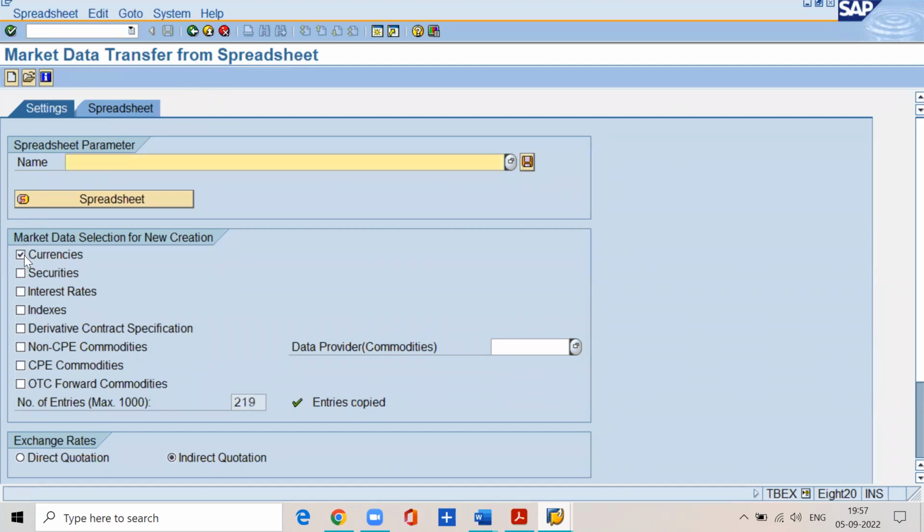Currency rates. Then you select currencies. Suppose you are entering the share rates, share prices, then you select securities. This is necessary for the TR, Treasury and Risk Management module. Interest rates, indexes, etc. Whatever market data you are entering, you have to select that respective market data. But for this, you have to prepare one Excel sheet. So this is the TBEX transaction. Next, number 3.